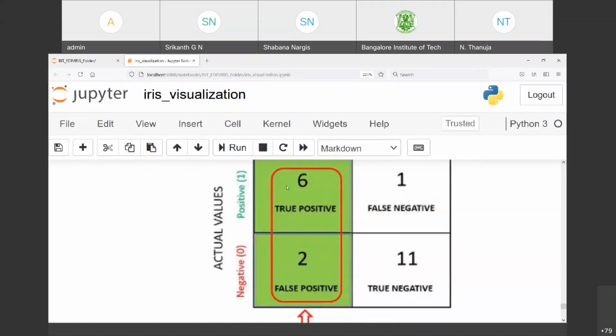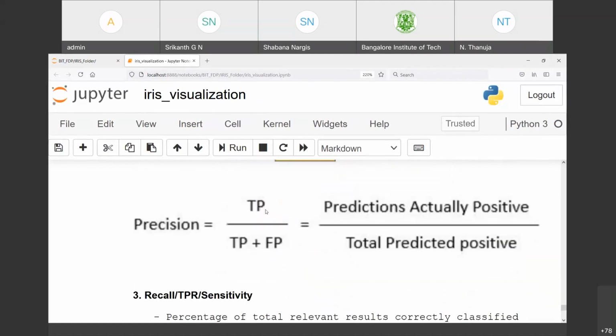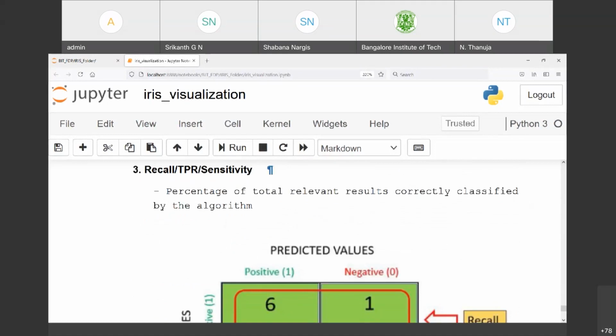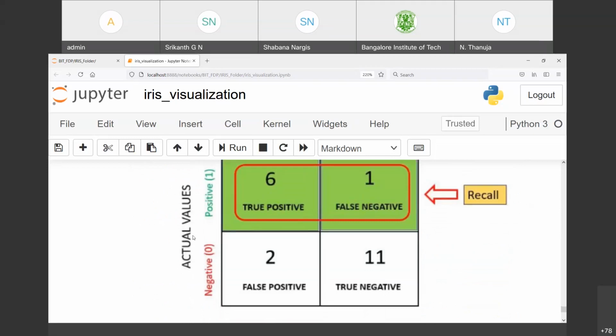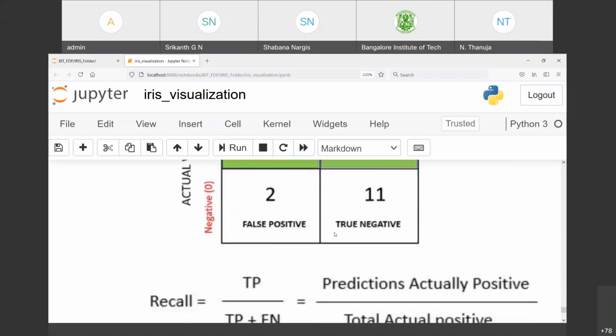The model gave 8 positive predictions, out of which only 6 are relevant, so 6 by 8 is the precision. That is how it is calculated: true positive divided by true positive plus false positive. Recall, also called sensitivity or true positive rate, is the percentage of total relevant results correctly classified by the algorithm. Earlier we saw the point of view of predicted values; now we see it from the actual values. Actually only 7 are there, and out of them 6 are correctly classified. That is how recall is given.